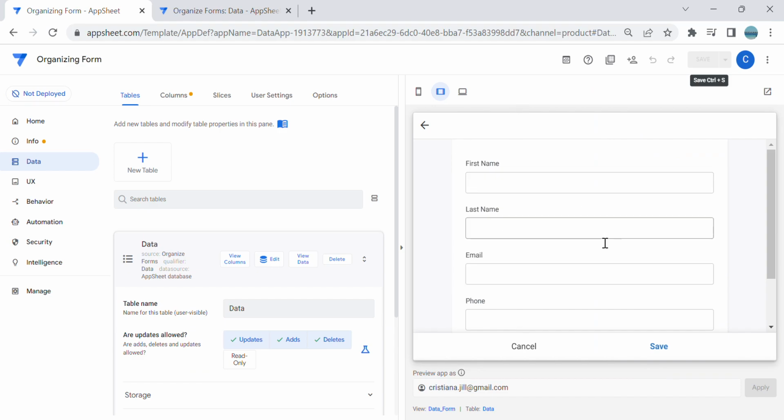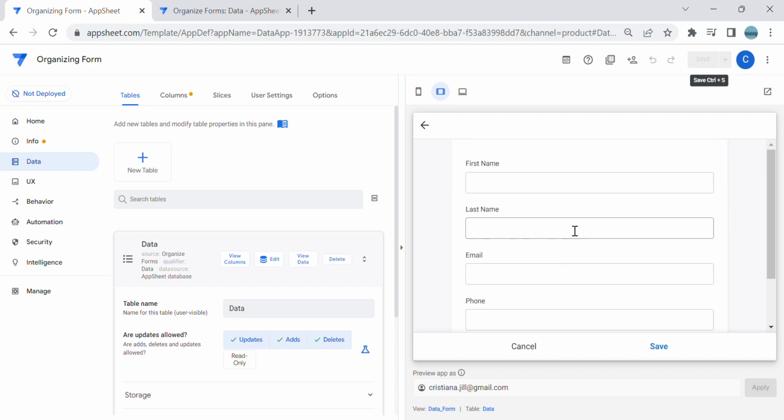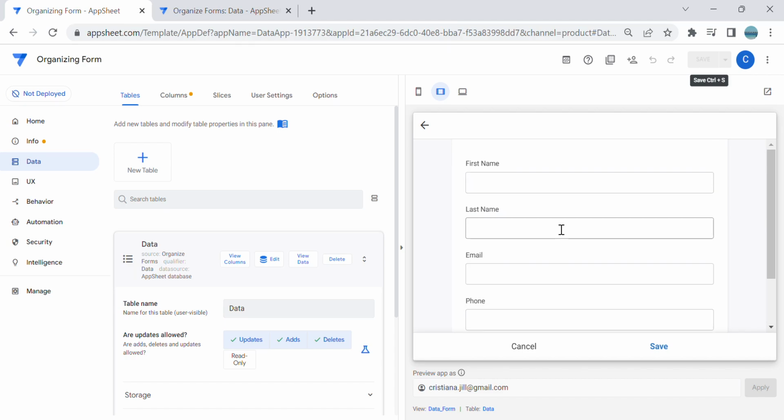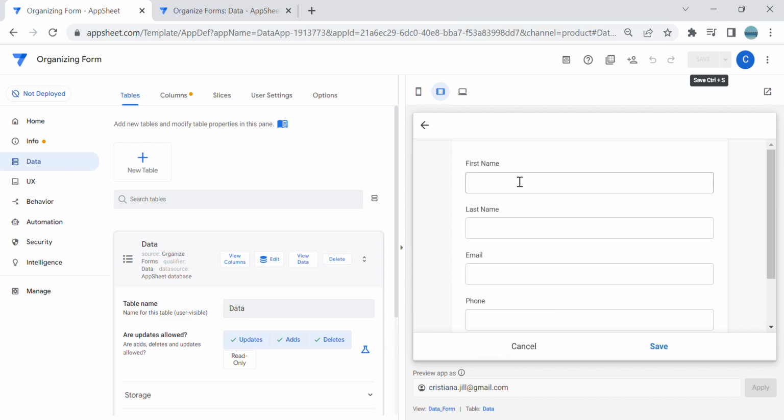So I wanted to divide this, let's say, first name and last name in the first tab, and then email, phone, and address in the second tab. This is very useful if you have long multiple columns, let's say more than 10 columns, and you don't want your user to scroll down like this. So you can actually divide that using virtual column. Let me show you how to do that.